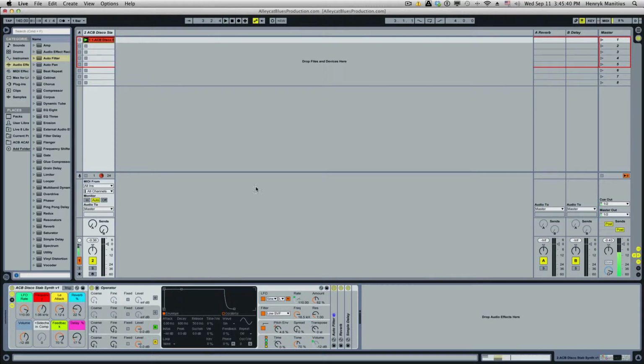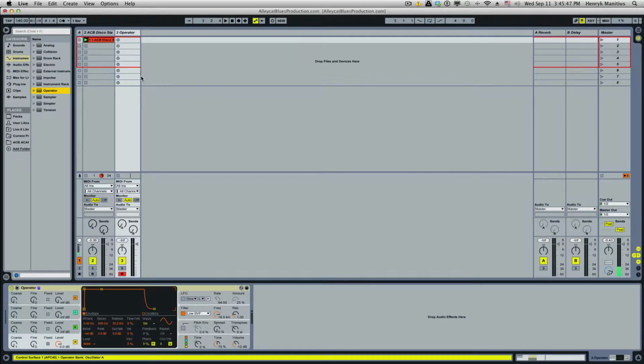So we'll be using Operator for this tutorial. So with a blank instance, let's begin. Alright, so here's the sound you should have right now.